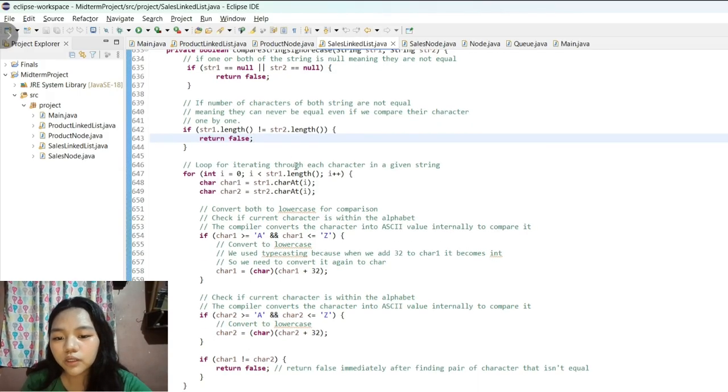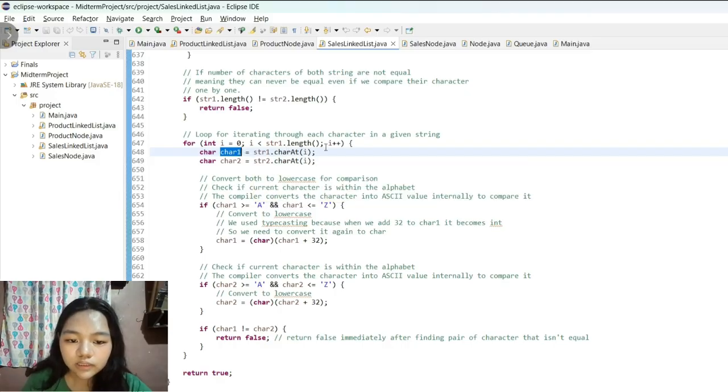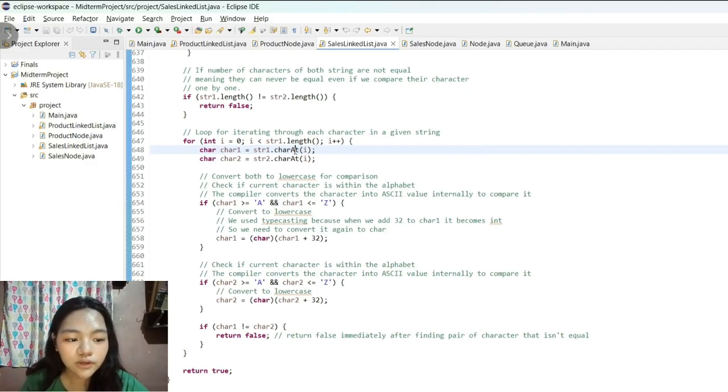Then it goes to a loop that checks each character one by one. The loop runs from i equals 0 to the last character of string 1. So inside the loop, it takes the character at position i from both strings using charAt and stores them in character 1 and character 2.